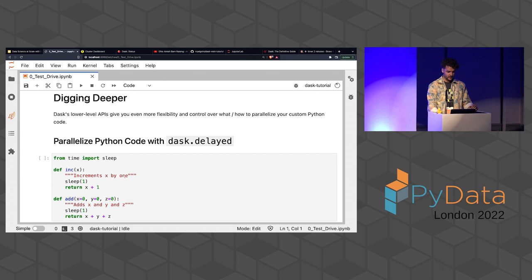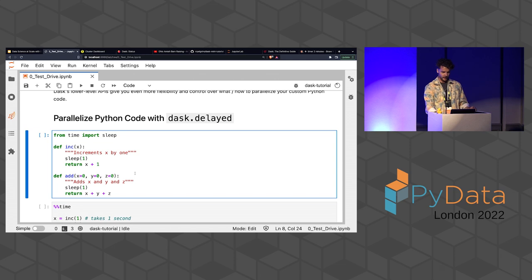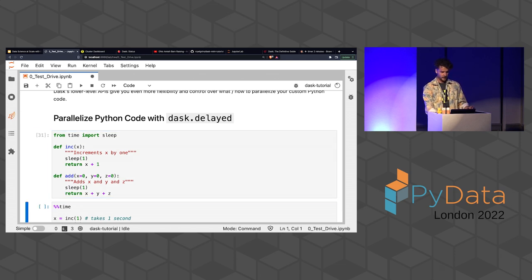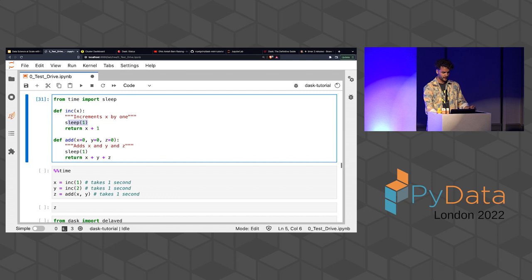A quick test drive of the lower level API that I discussed. So this is Dask Delayed. This is the API that lets you create your own parallel Python code. Here we are defining two functions, one that increments x by one, and one that adds a bunch of variables together. Each one of these functions will take a second because we are sleeping for 1 second.